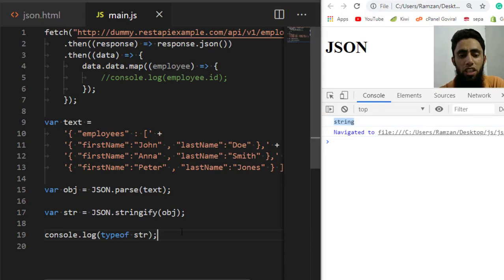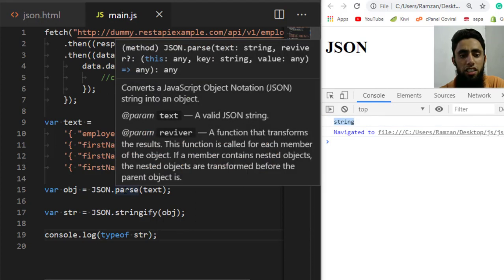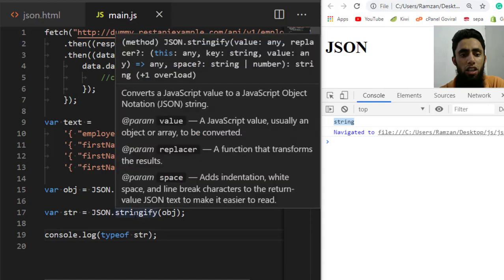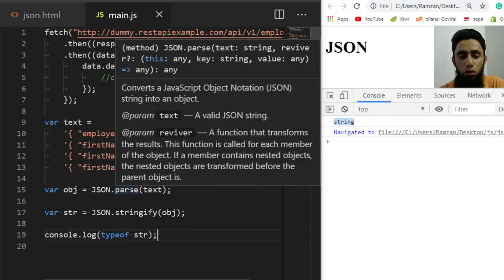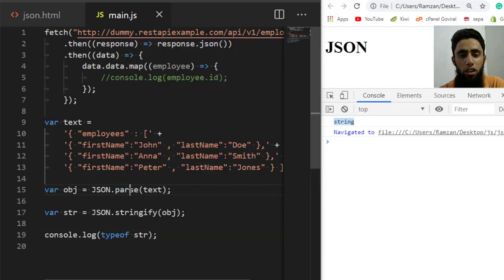So that means we can parse the JSON string, and we can convert the object into a string. We have the JSON object and we wanted to convert it into a string, so we will be using stringify. And if we are interested to convert that string into a JSON object, then we will be using the parse function. So these are a few important functions that we explored in this video.